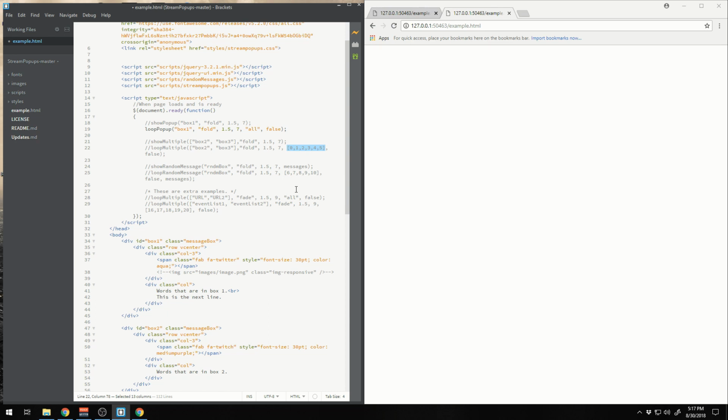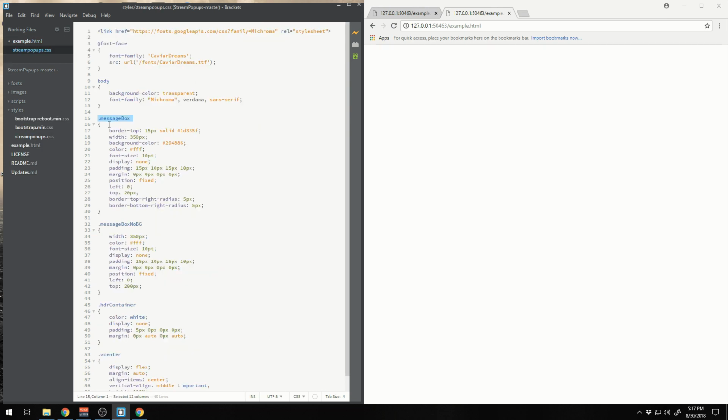Changing the look of the pop-up is easy too. If you look at the class message box, then you can match it to the StreamPopups.css file. Now you can see all the styles that make the box look like it does. You can change the background color, the color of the text, remove the curved corners, and so on.